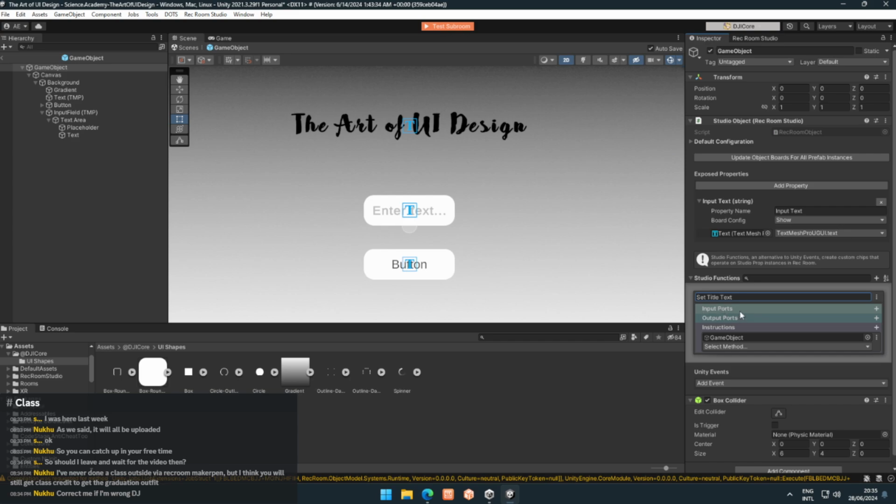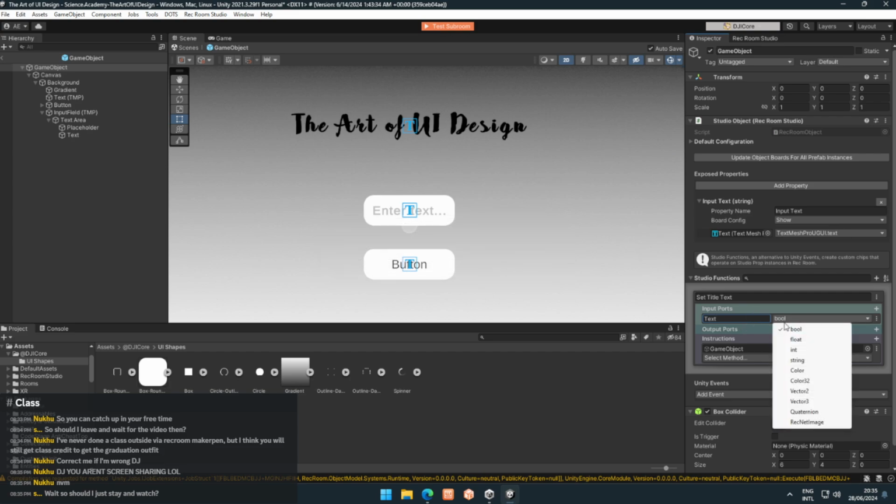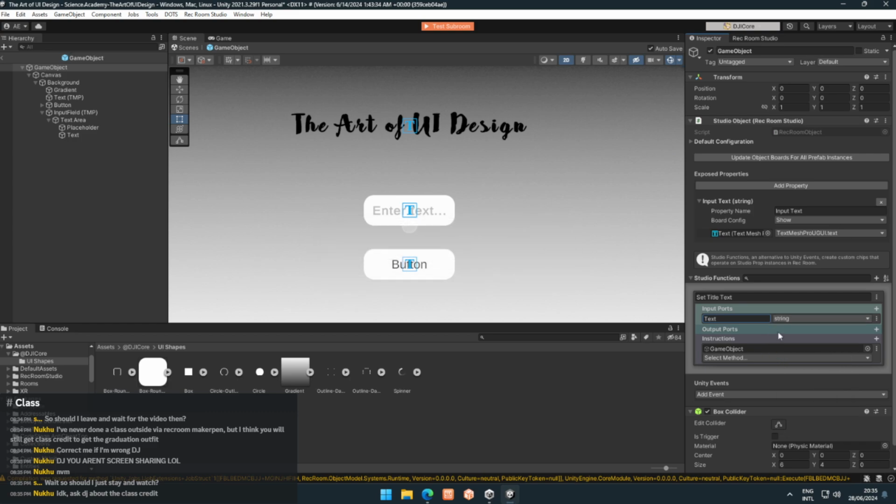Then we need to add an input port because we need to input what the text will say. So where it says input ports, we can click the plus, and then we can name that port anything you want. In this case, I'll just call it text. And then we need to set the type. So there's quite a few types, but in this case, since we want to set the text, and text is a string type, we set it to string.